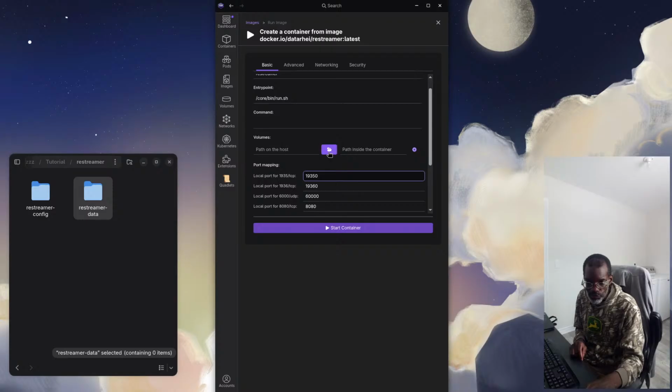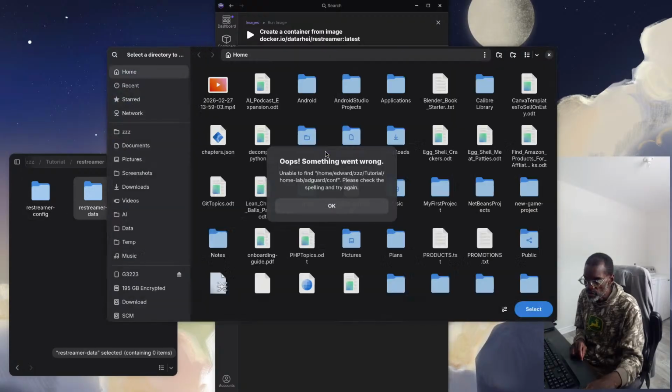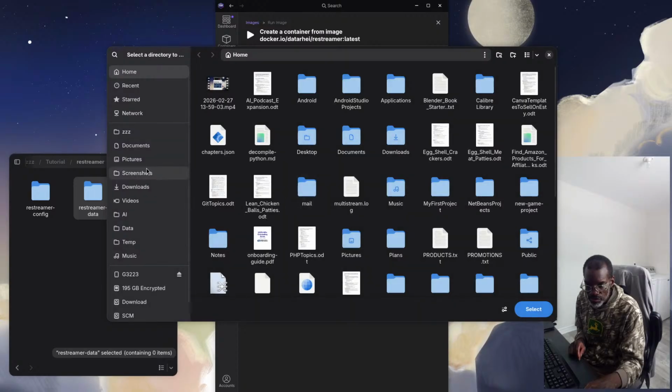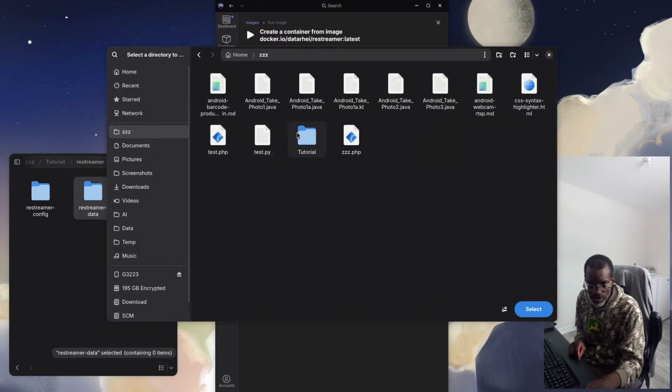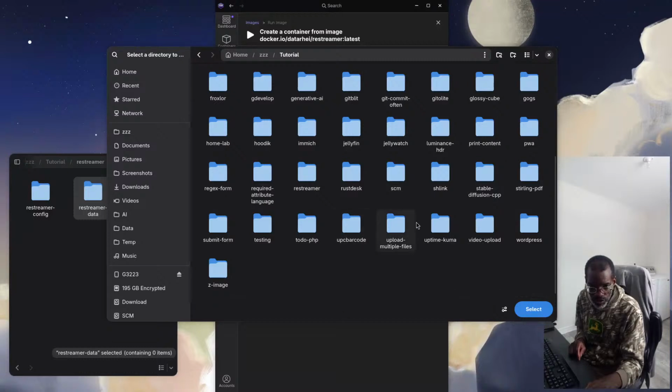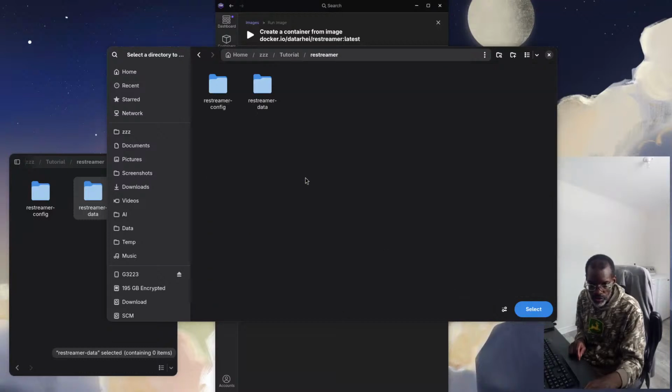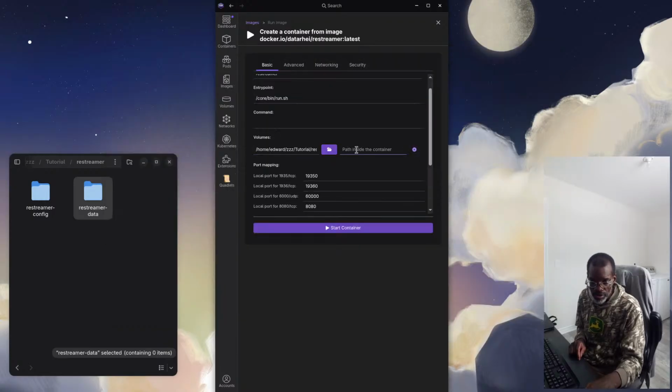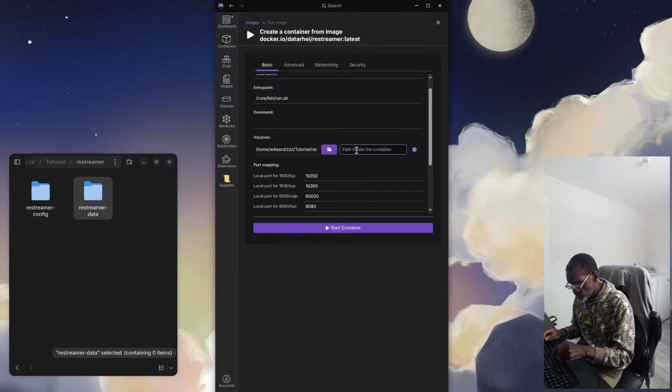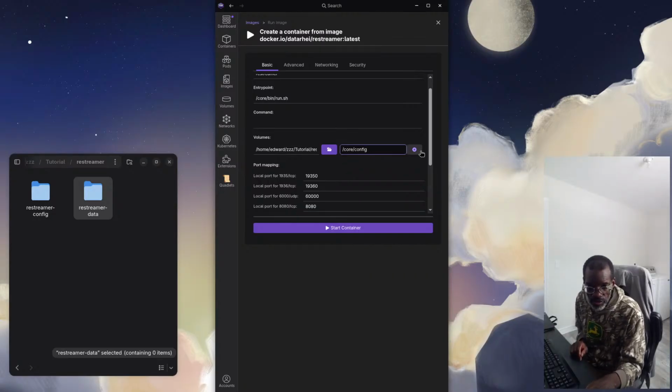Now for the volumes, I'm going to click here, and we're going to grab these two files. The first one, we're going to go to our Z image tutorial, go to Restreamer, grab the config and hit select. Then we're going to map it inside the container to /core/config. Then we're going to add another one.